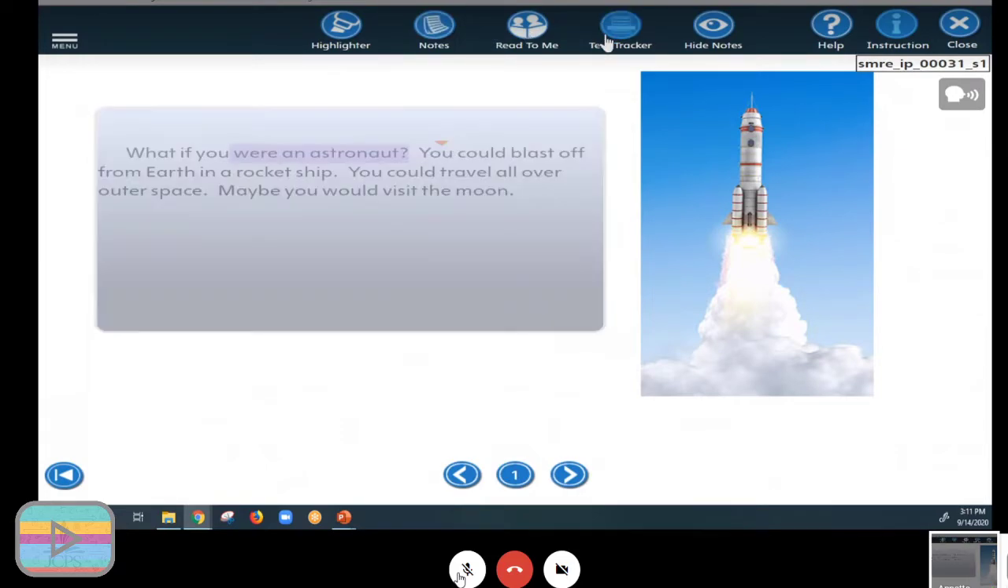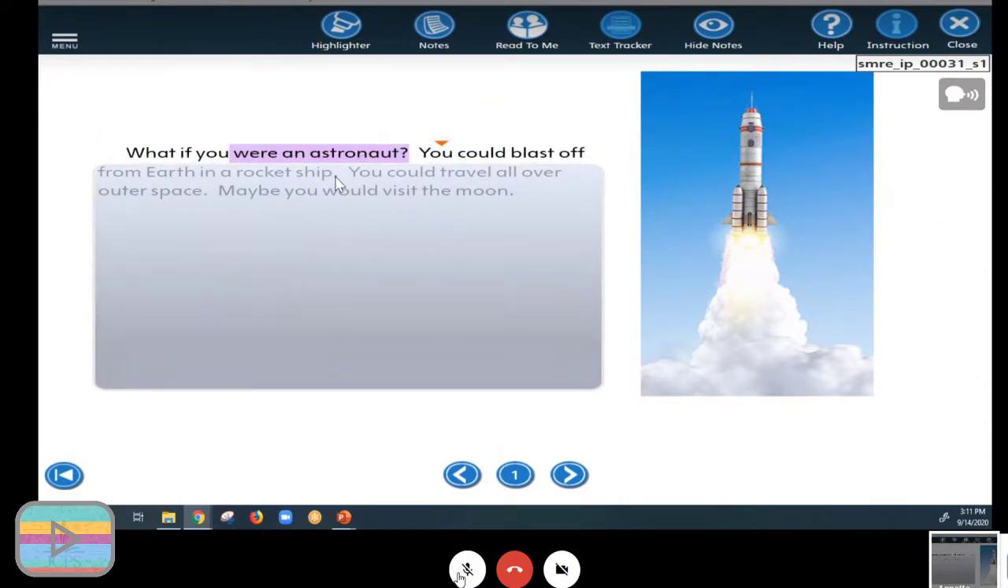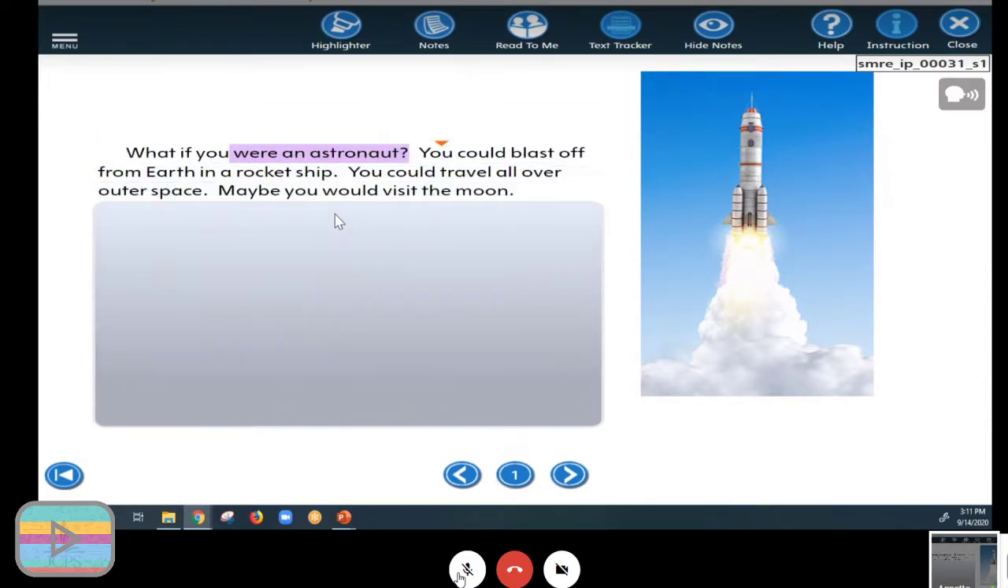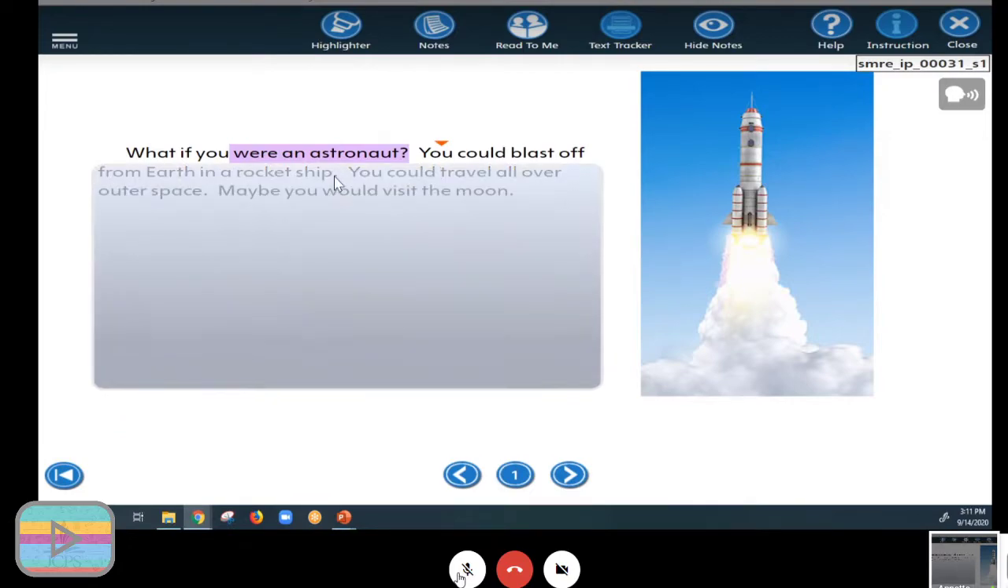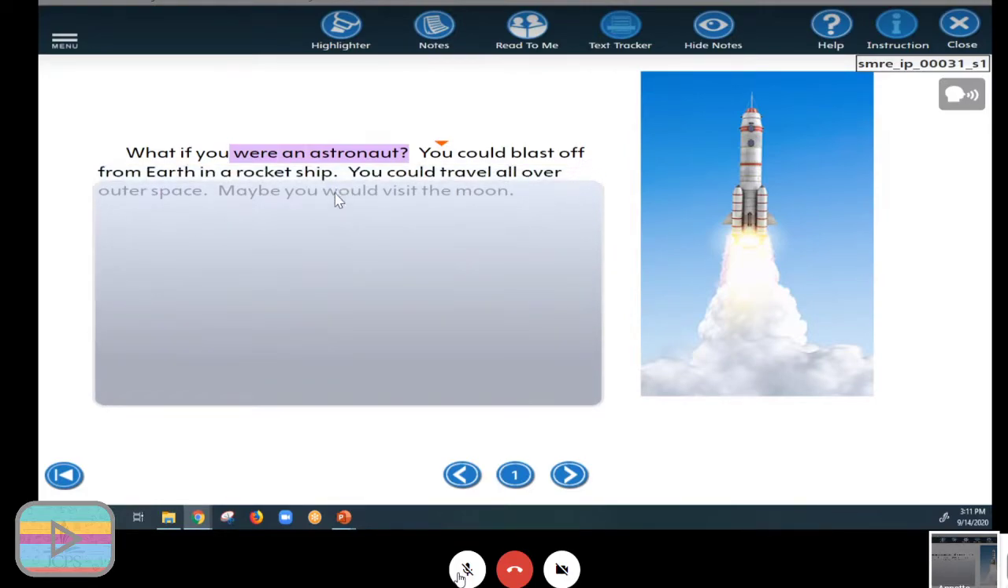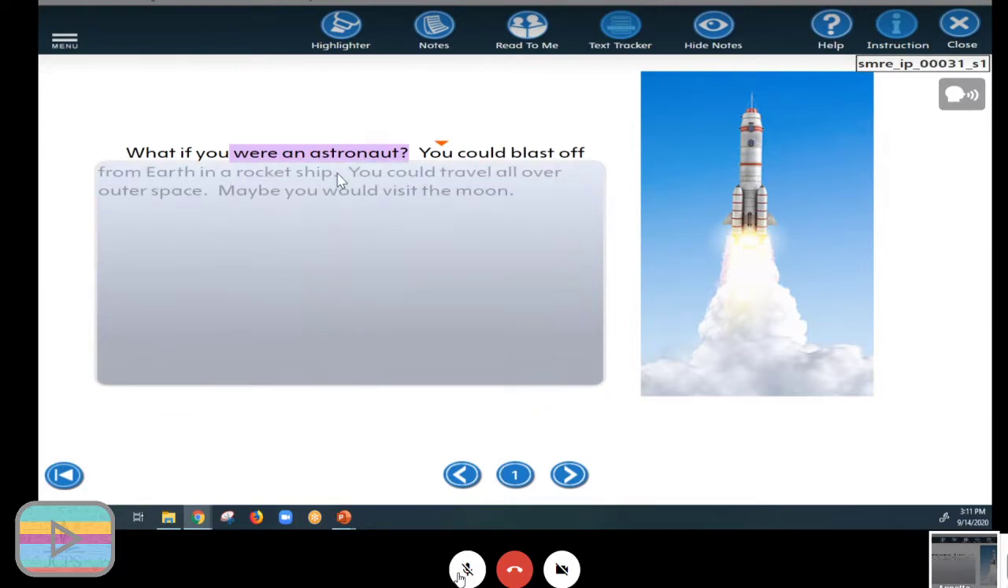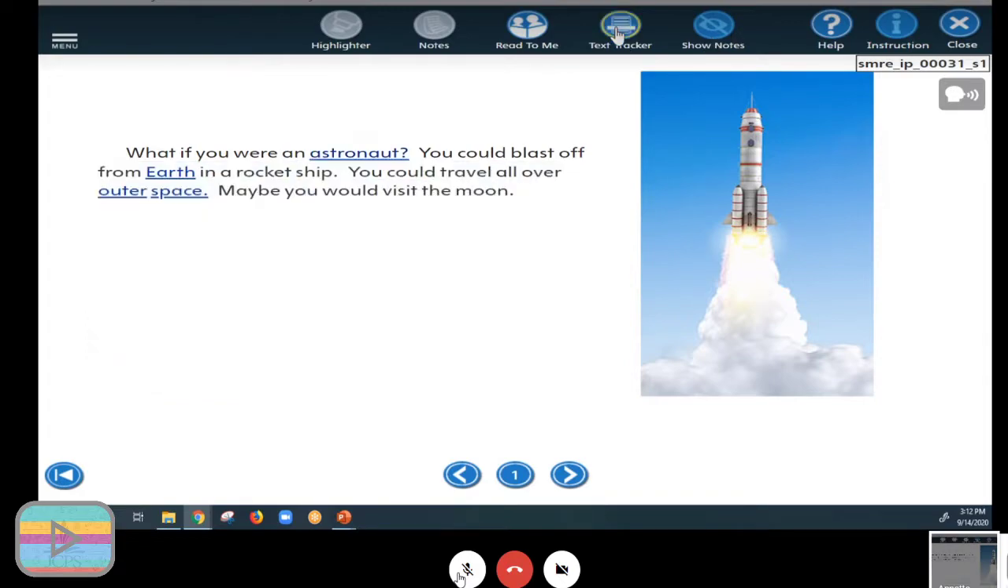He also has a text tracker. This is my favorite tool that he's able to pull down and just reveal the one line that he wants to read. I know that for myself, I would like to have that for every book that I read now. But we know that those students that have trouble with tracking, that's a great tool to use. They don't have to use it, but it is there for them if they'd like. They can also click here to hide the notes, and then they click the text tracker again to have that removed. There's also a read to me feature.